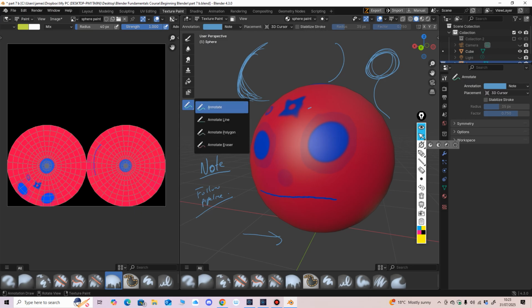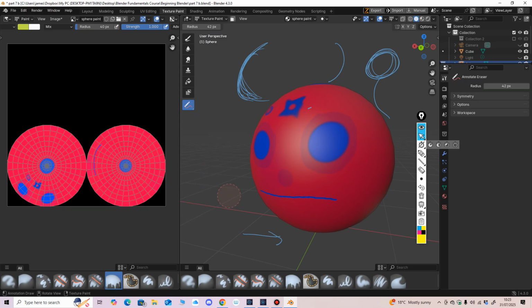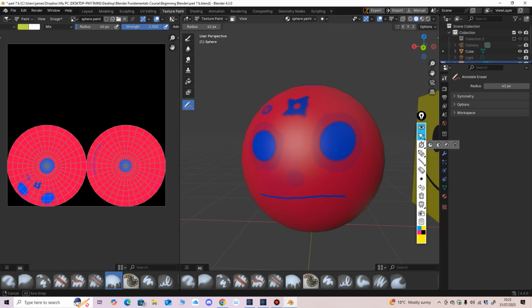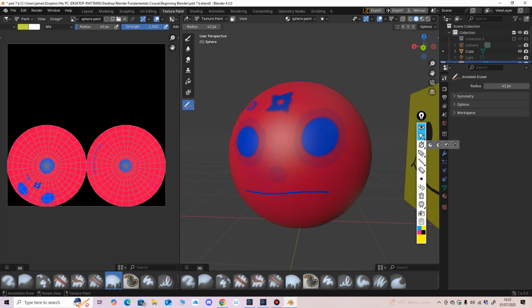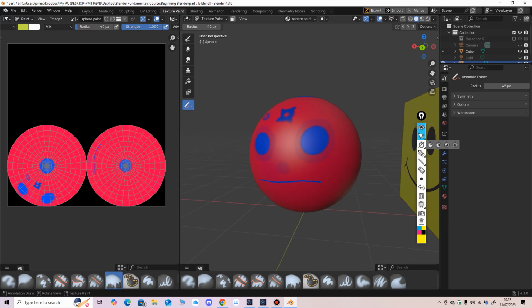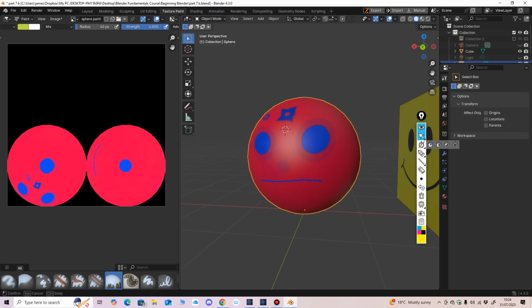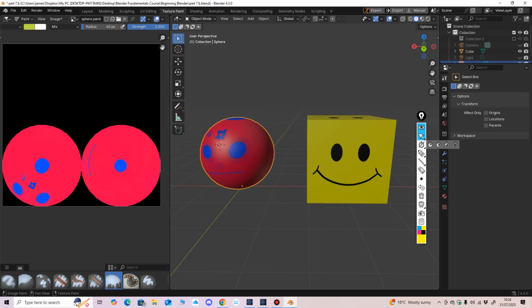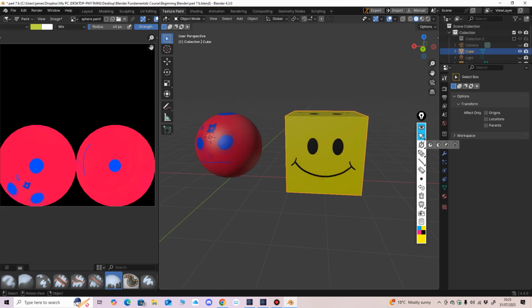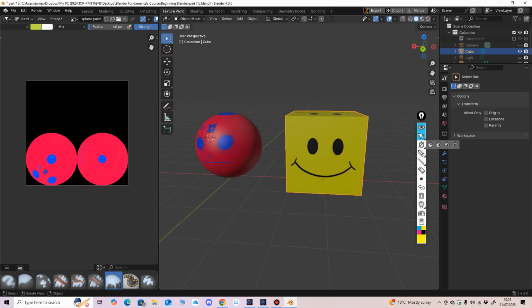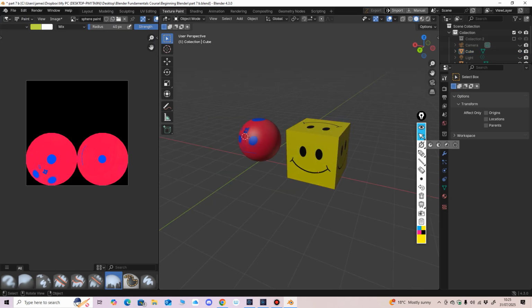So yeah, that's worked out. That's the basic overview of the texture paint panel. And you can obviously switch between your different meshes. Excuse me, I knocked the microphone there.